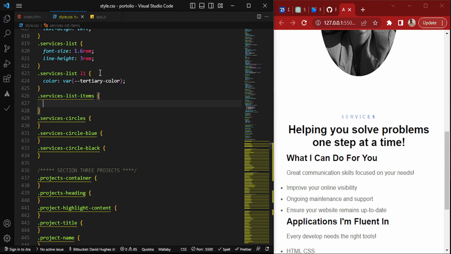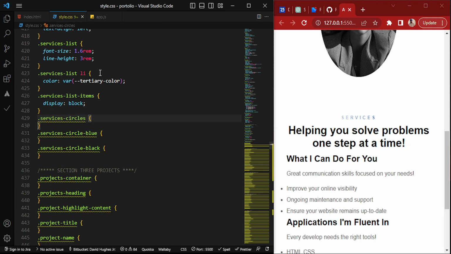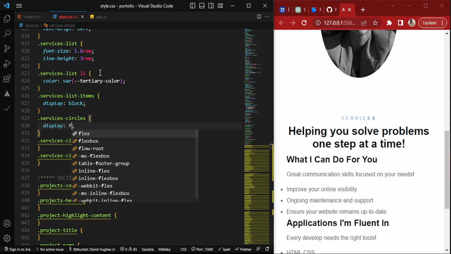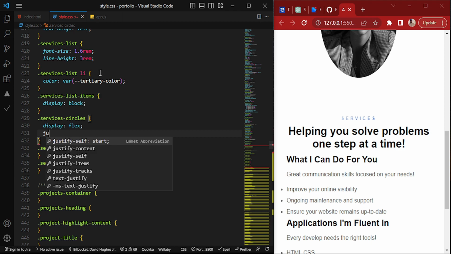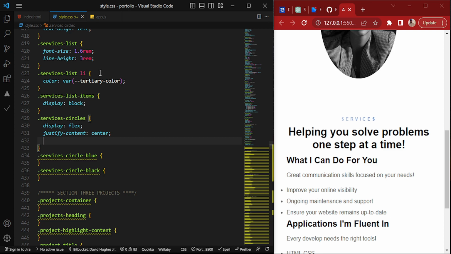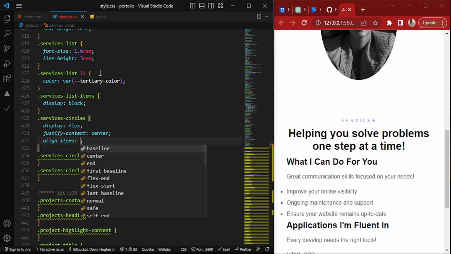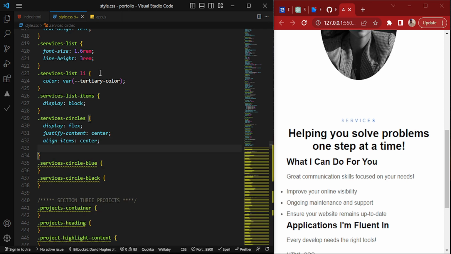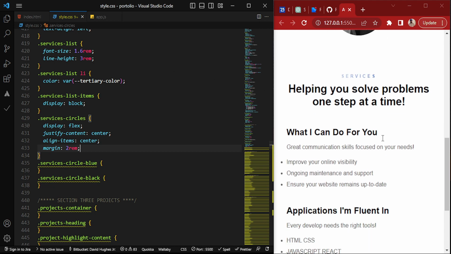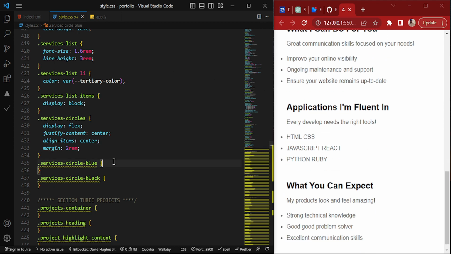The next thing we're going to do is edit the services list items. And so all we need is a display block. We'll go to the services circles right here. And so right here, we'll add a display flex. So display flex. Going to add a justify content, and that justify content will be center. Next, we'll add align items. That align items will be center, and then we'll add a margin, and that margin will be 2 rem like that. Okay.